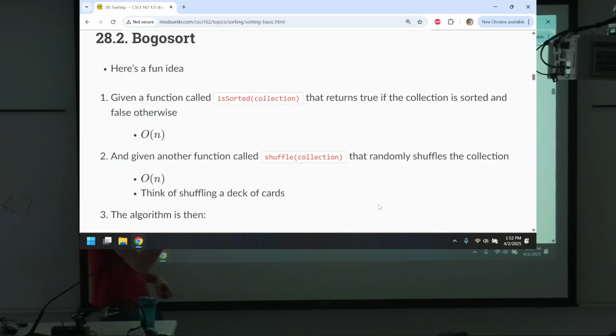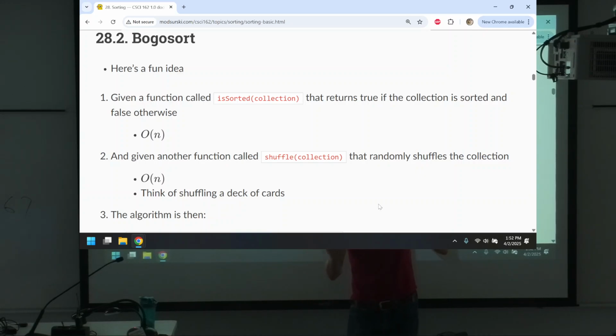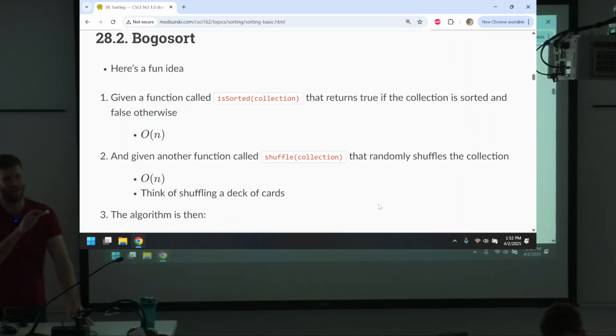All right. So here's a fun idea. Given a function isSorted, I don't care about what it really is underneath, but we've got this function isSorted that returns true if the collection is sorted. For the record, monotonically increasing is fine. So it doesn't have to be monotonically non-decreasing. Okay. Thank you for checking.